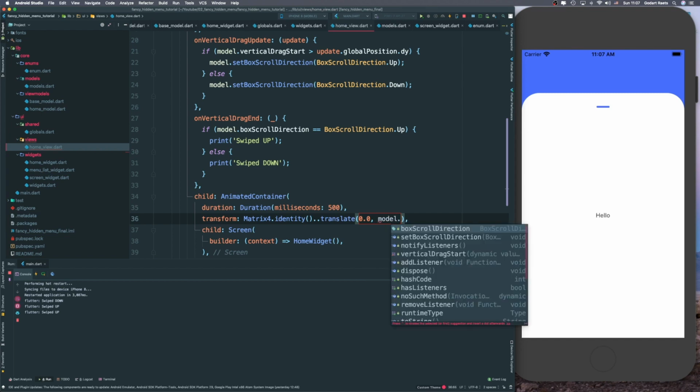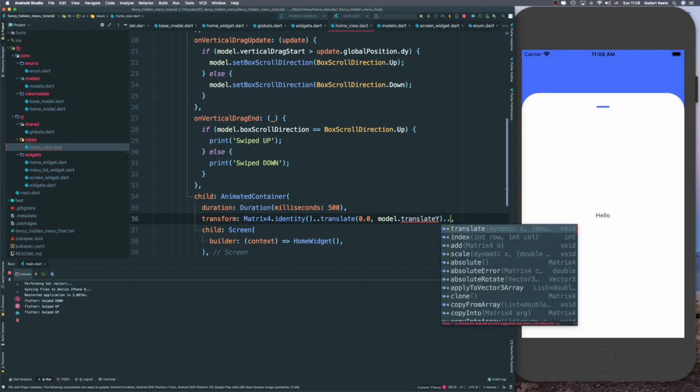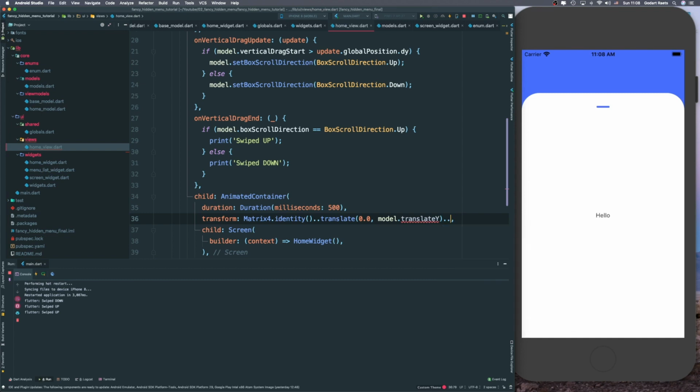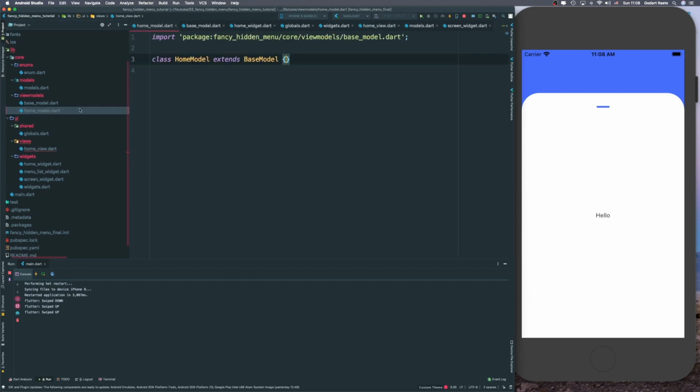So again, we can make use of our model, and we can create a variable which we're going to use, translate Y. Notice here that I'm using 2 dots. It comes in really handy when, let's say you want to scale this as well. You can just add 2 dots again and then add scale. And this all lives on the same transform property, which is quite handy actually. So yeah, but in our case, we're just using the translate Y because we're not scaling anything. We're just moving up and down, or down and up. Going back to our home model, let's create our translate Y value.